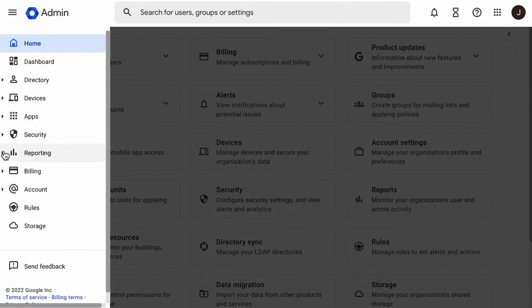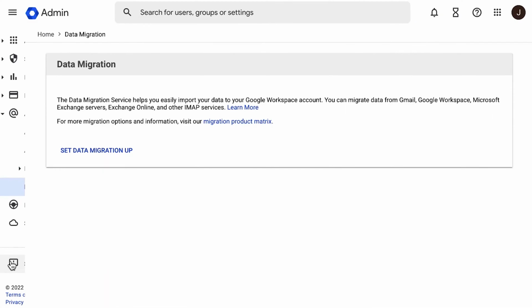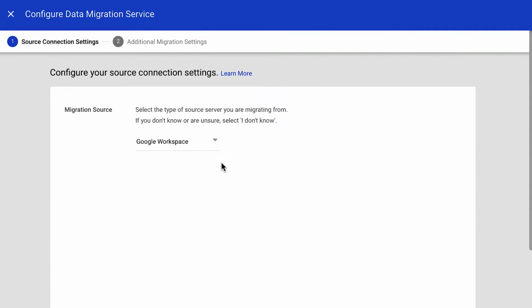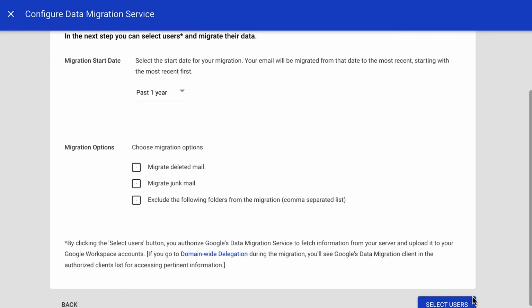Now, there is a data migration service available if you're coming from a web-based or an online-based Microsoft Exchange server or Office 365. It's built into the Google Admin Console. You can access it for data migration, and you can choose the most suitable method for your migration needs.